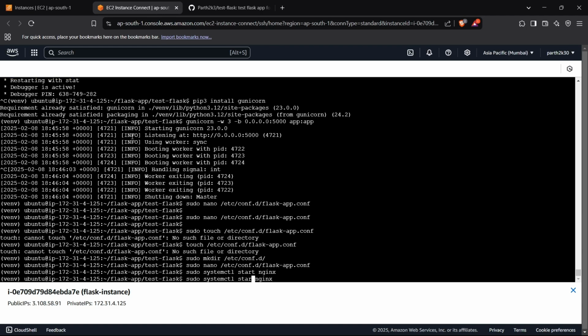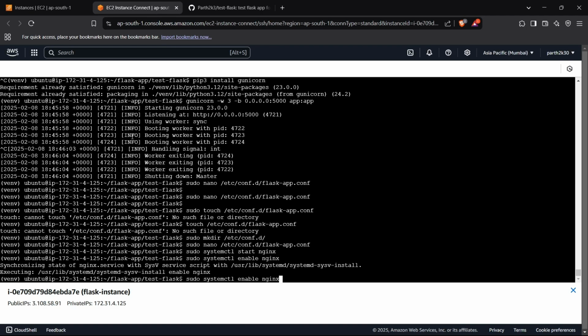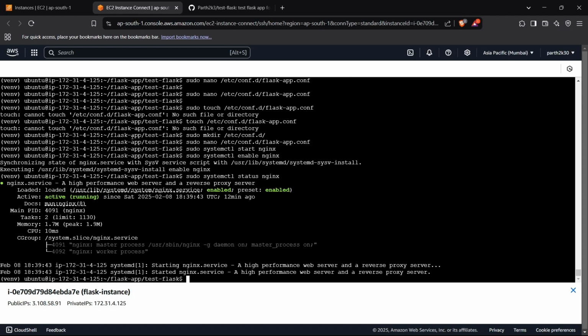And now I can enable Nginx as well with the enable command. And after this, we can check the status for Nginx by just using the status command. And it is active and running. So Nginx is running great.